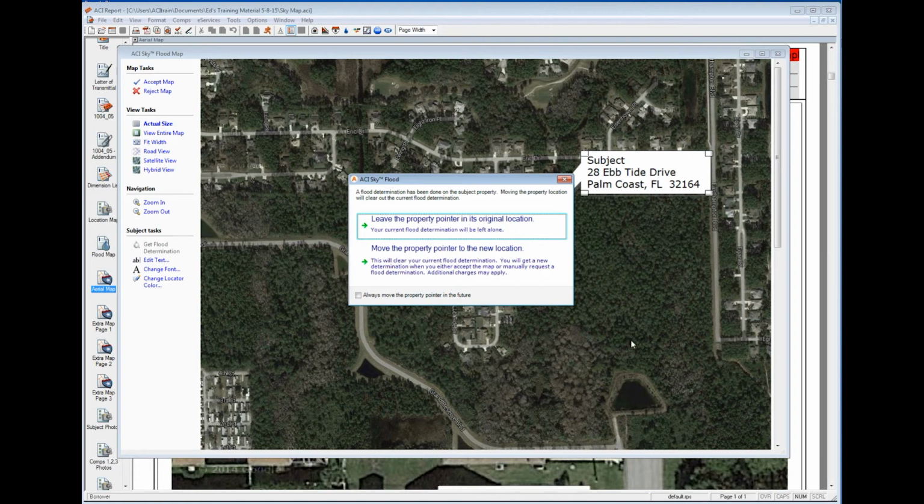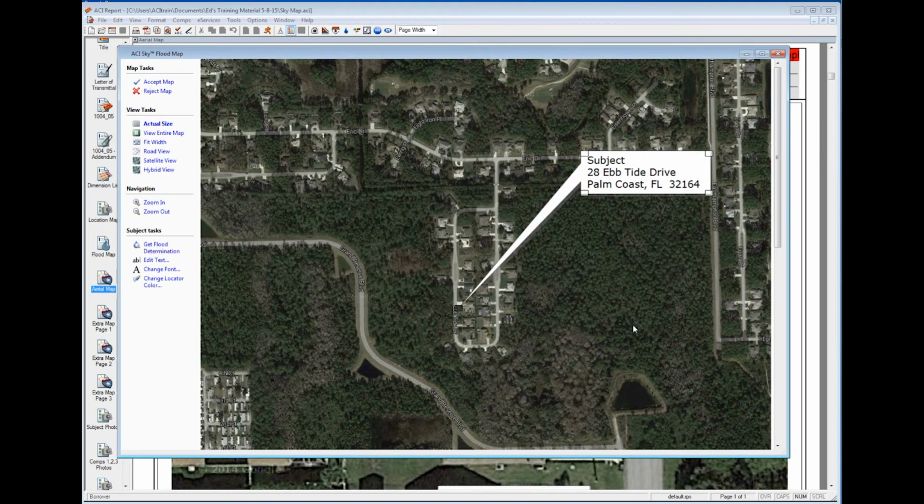Release. That's what happens. Okay, ACI Sky Flood is simply asking me, hey, Ed, do you want to leave that property pointer in its original location? Or, hey, Ed, do you want to move that property pointer to its new location? What is your decision? Well, I want to move it, so I'm going to left click right here and move. All right, and just like that, it's going to redetermine my flood map location.